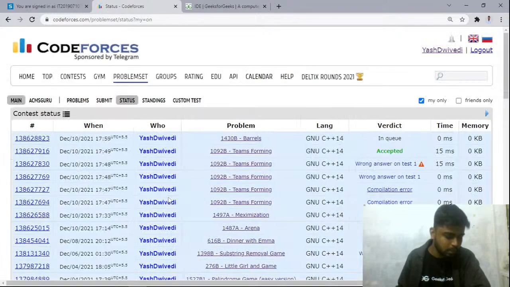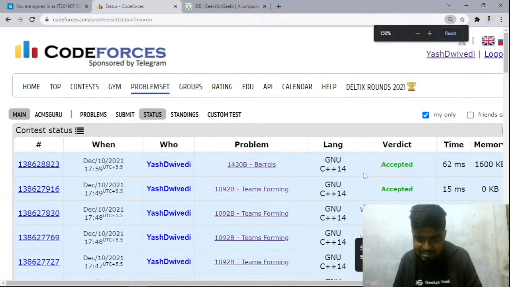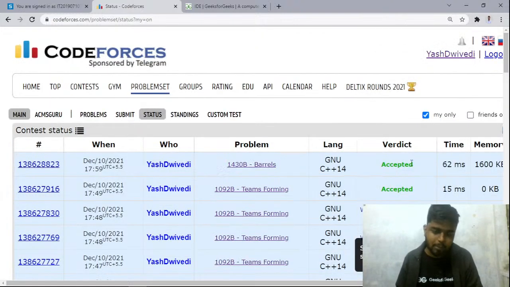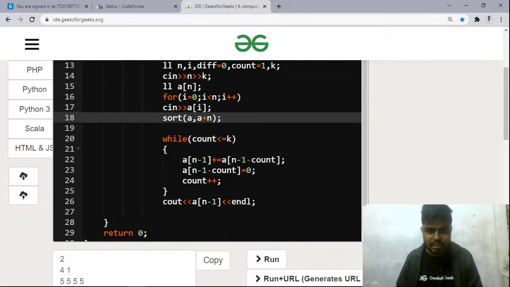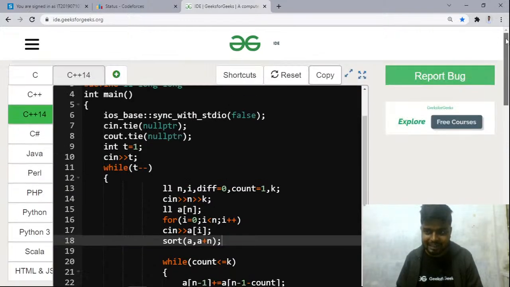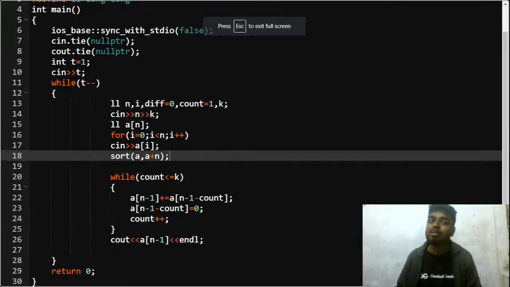Okay, so let's see whether this problem gets accepted or we get any rejection. You can see clearly that this problem, Barrels from Educational Round 96, got accepted just now. So let me show you the code part again for this problem. This was a sorting based problem and this was a good problem.